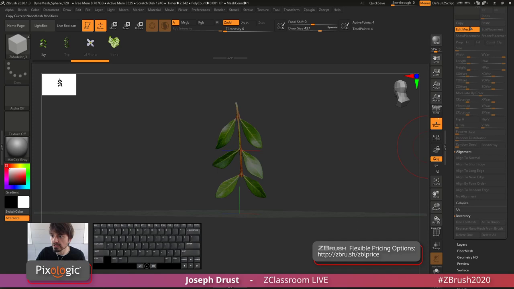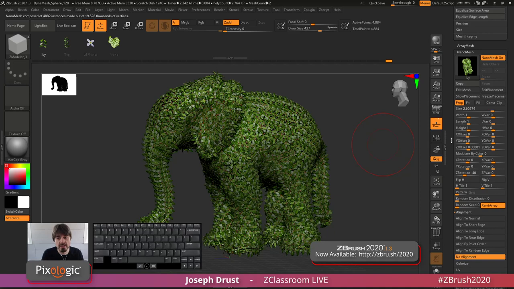Now I can start playing with the size of these, and also how many of these I want. If I just apply it normally, it's applying it to every single face on this elephant. This is why, once again, I chose the small portion of geometry that we made with the insert mesh brush, because I knew it was going to be applied everywhere.